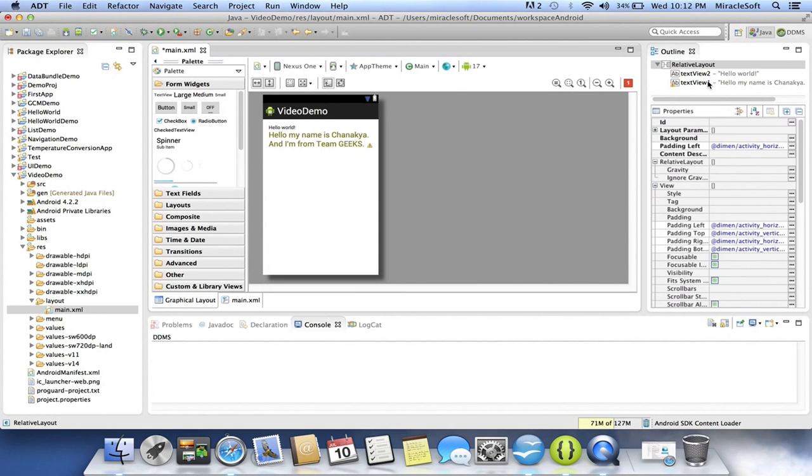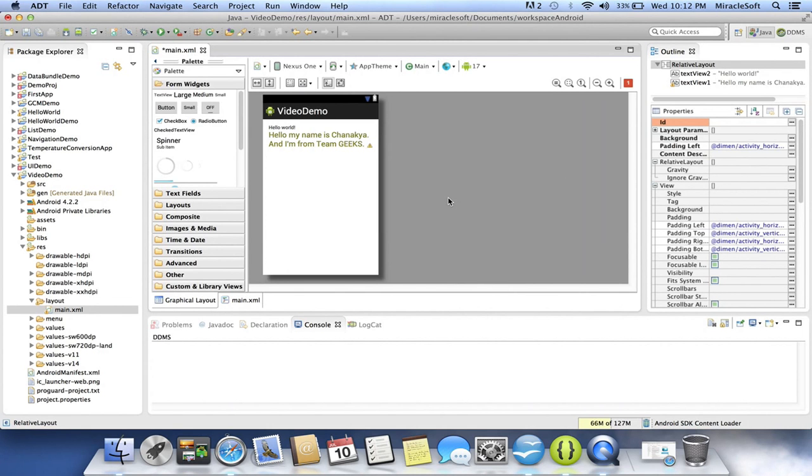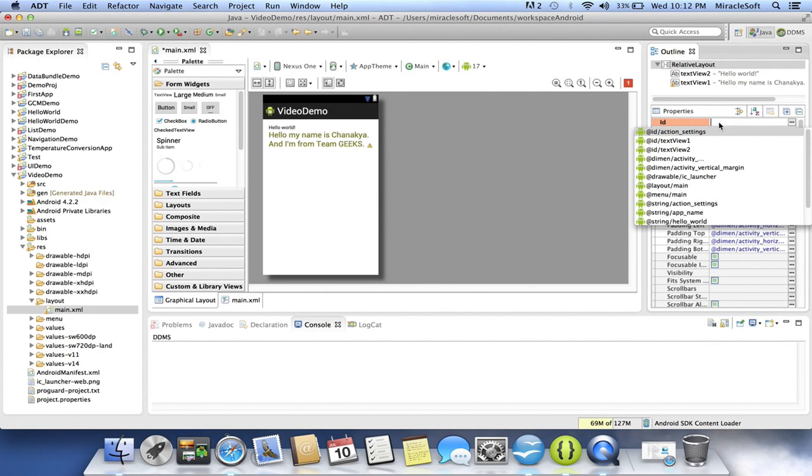We actually have two text views right now, text view 1 and text view 2. And whenever you do it, you have an ID for any element that you put inside the Android application. That ID will actually be used to refer to it inside the Java file. By default, text view 1 is for the first, text view 2 for the second, button 1, button 2. Those are the IDs that are given by default. But if you want to change them, you can obviously change them over here.